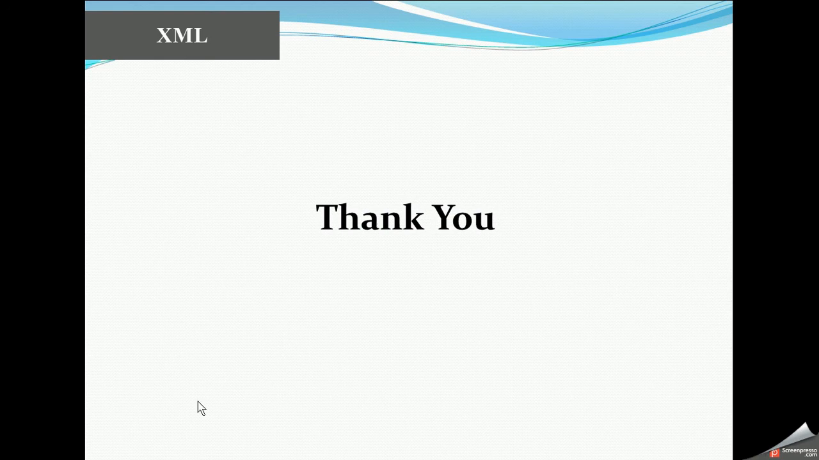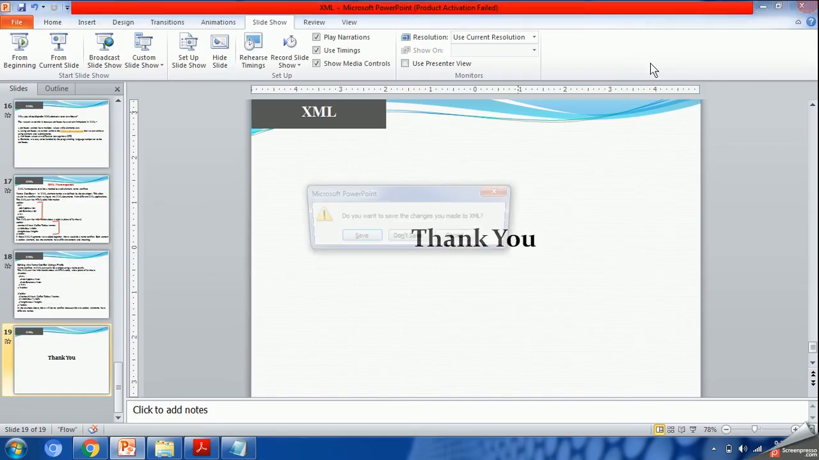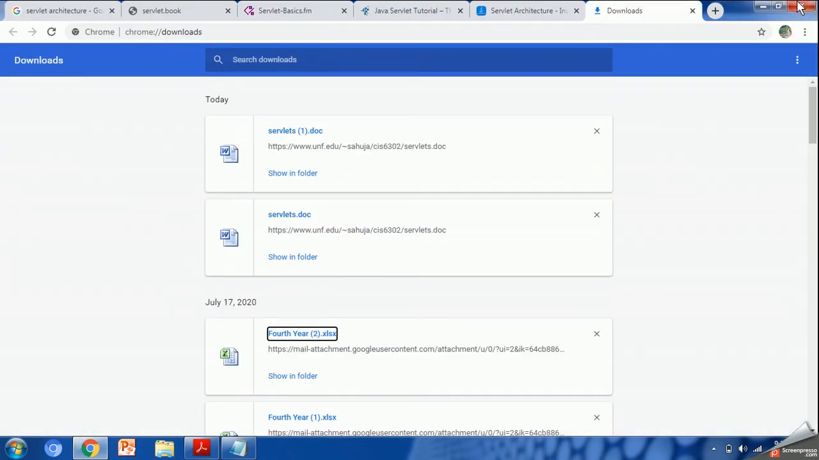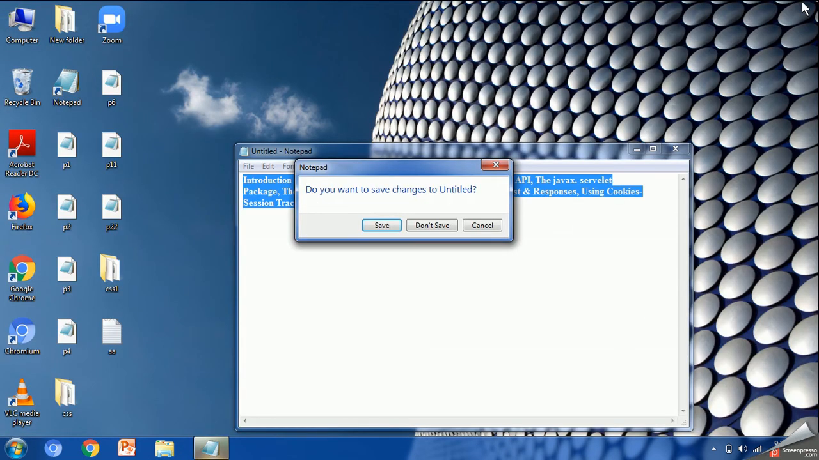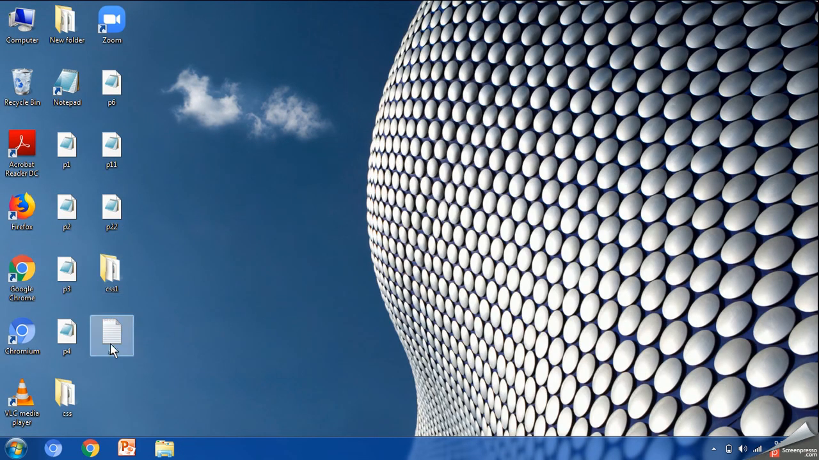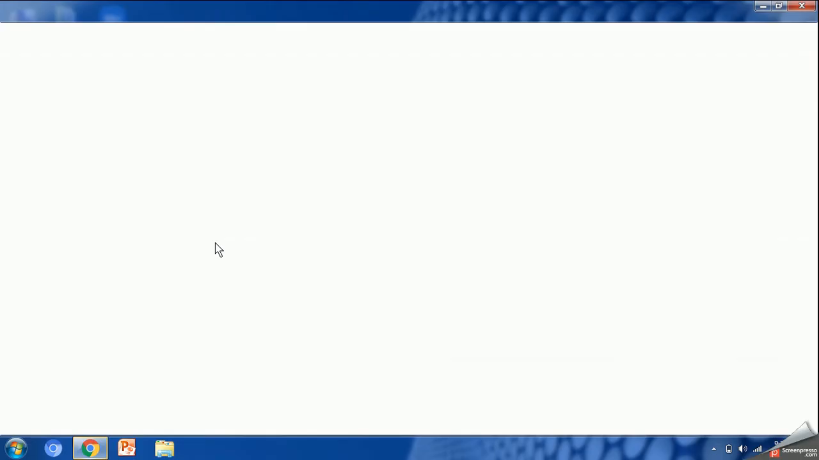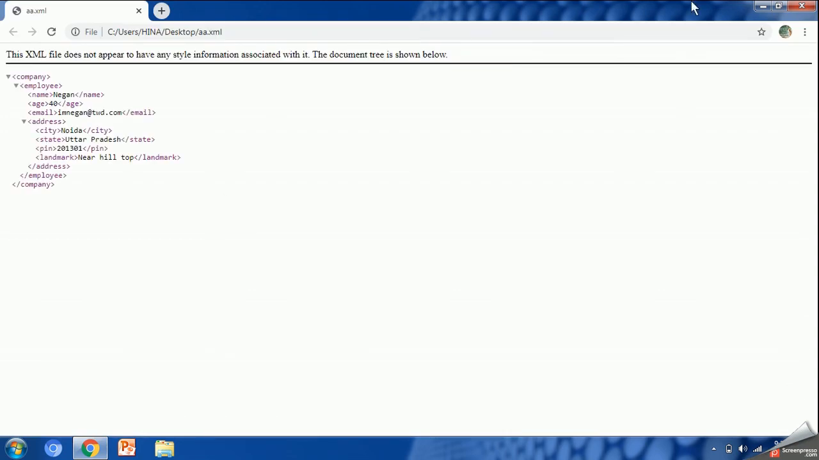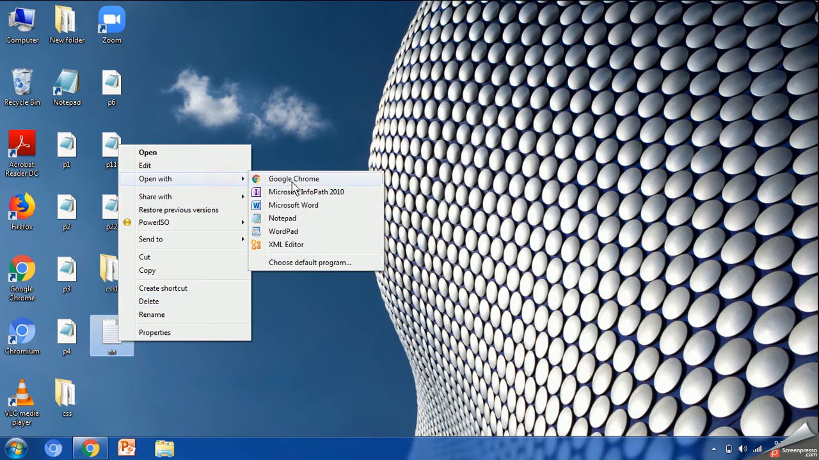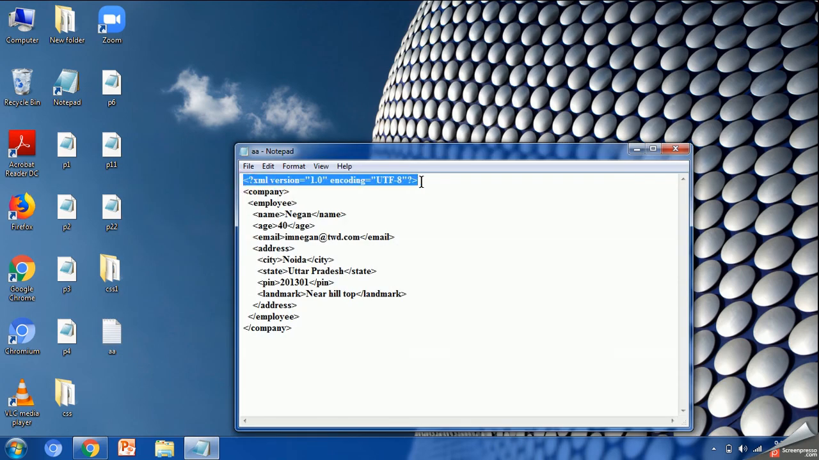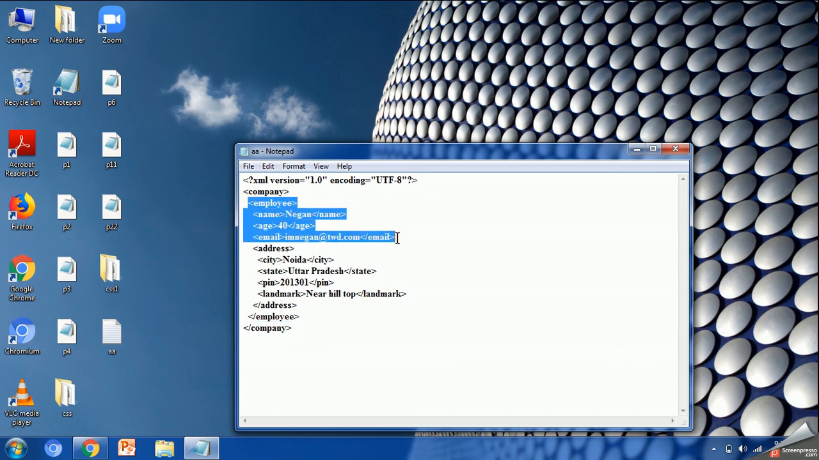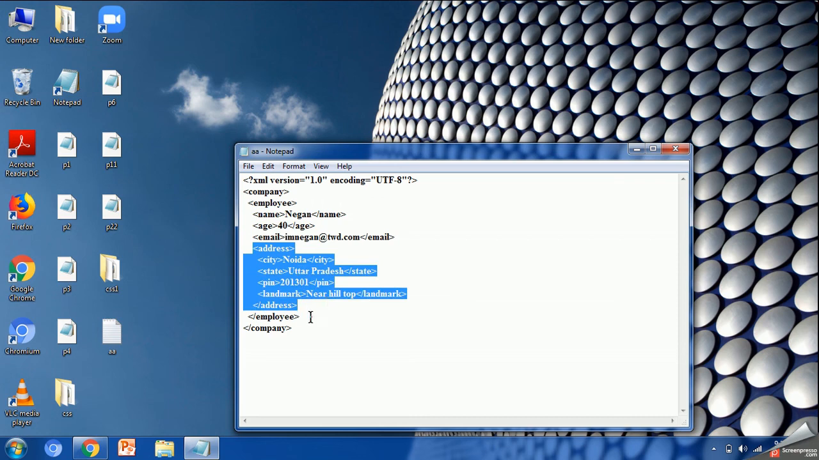Now let's see one program in XML. As I have already written one program over here, let me open it in Notepad, then you will be very clear about how we write it. See, this is your prologue. As I have already mentioned, you have to use your prologue. Then we have a company opening tag and a company closing tag. That means we have at least a root element. Then we have employee name, age, and email. Each opening tag has a closing tag. Then we have an address, and in the address we have the address of that person. Now we have the employee closing tag.